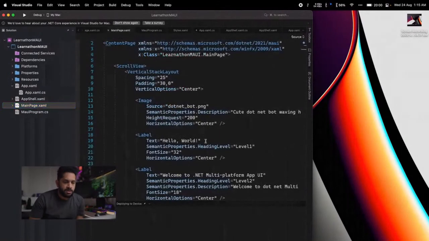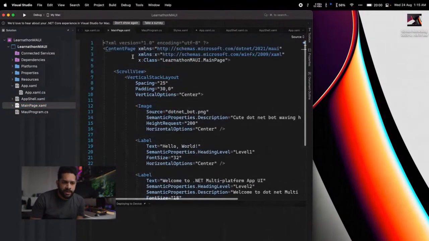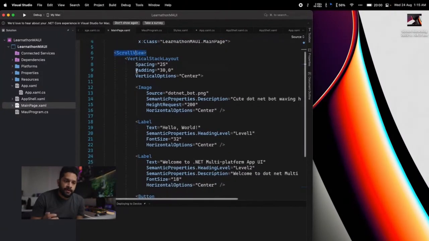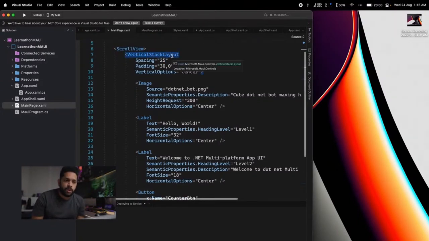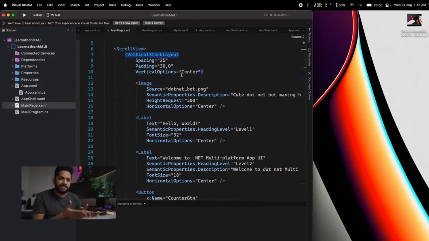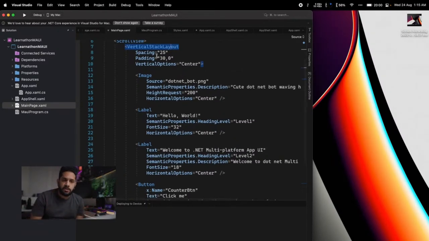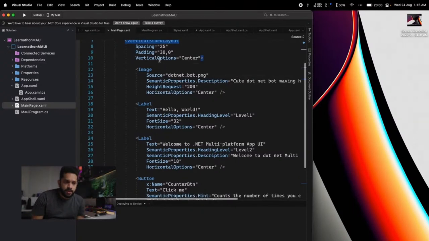So we go to the main page XAML. If you look, this is pretty easy to understand. You have the content page and it starts with a scroll view. That's because you want the overall page to be scrollable. Then you say it's a vertical stack layout. That means every content that you're going to place inside is going to be vertically stacked, and you provide spacing and padding, which is similar to HTML and things like that. Then there are vertical options, like you can do center, left, and things like that.